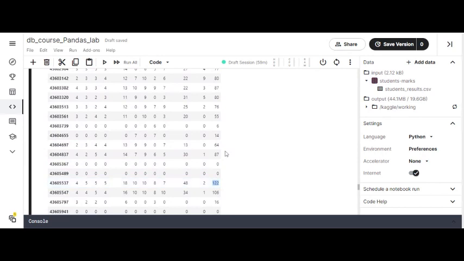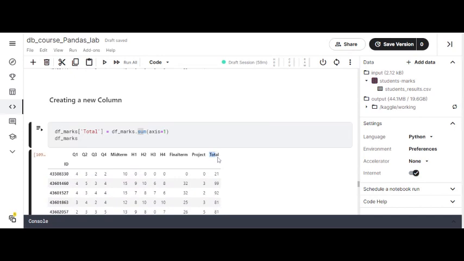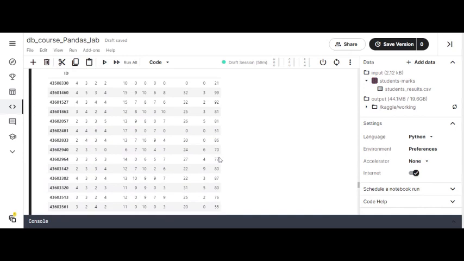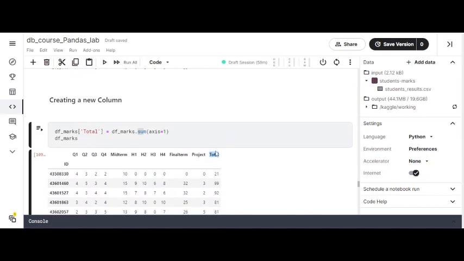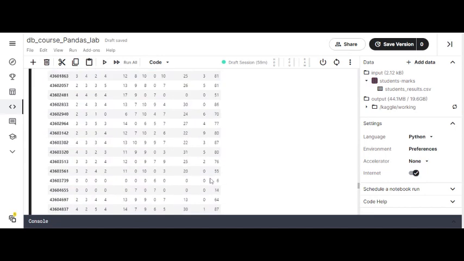I repeat, I will check the total. If there are any marks which are less than or equal to 100, then it is okay. But if it is not less than or equal to 100, then I will make it 100. So what I want to say is that if total is less than or equal to 100, then it will remain the same total. Otherwise it will become 100. You understand my point.